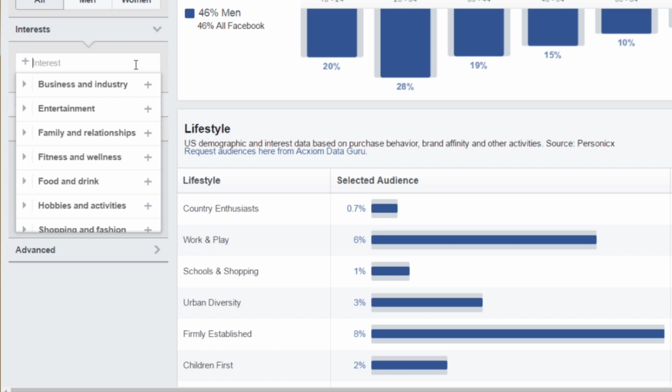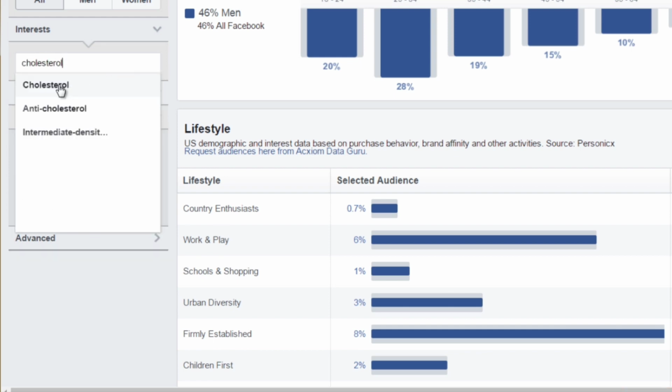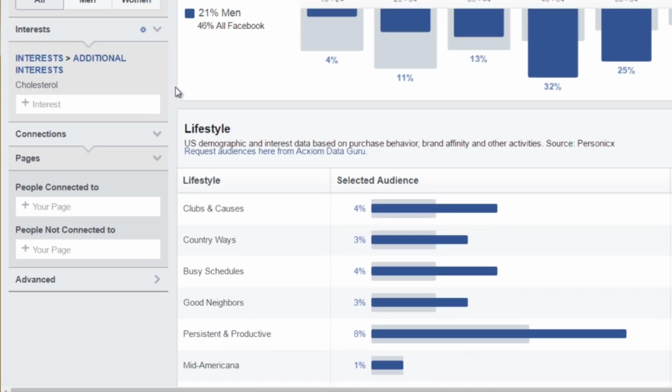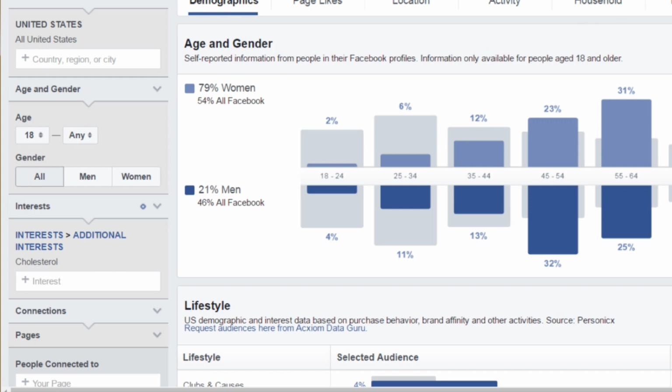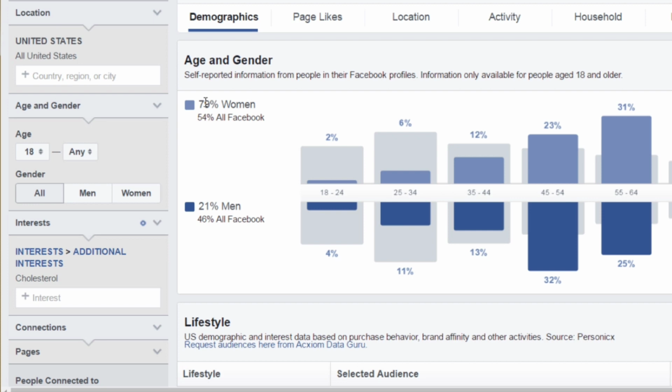So let's say, for example, that we are going to focus on cholesterol. Let's just type in cholesterol here. And if we scroll back to the top, we can see demographics. This is interesting. It says 79% of women are searching for information related to cholesterol. That doesn't tell us anything right now. All we're doing is gathering information. With the 79%, we can see that the majority is in the bracket of 55 to 64. For the 21% of men, we can see that it starts at 35, but the majority is about 45 to 54 or 45 to 64. So these two right here.